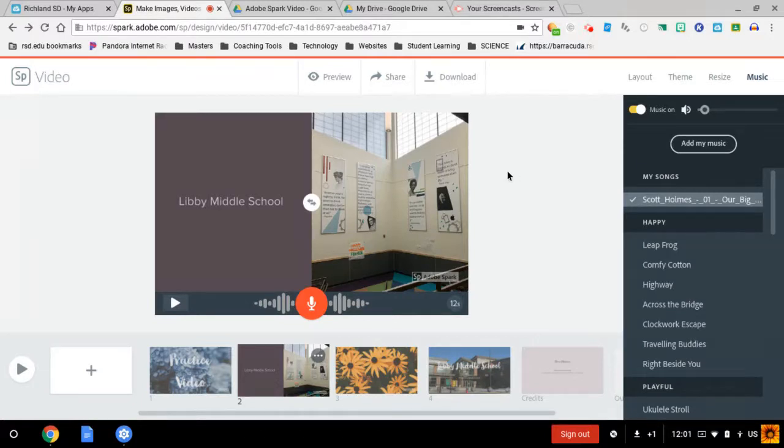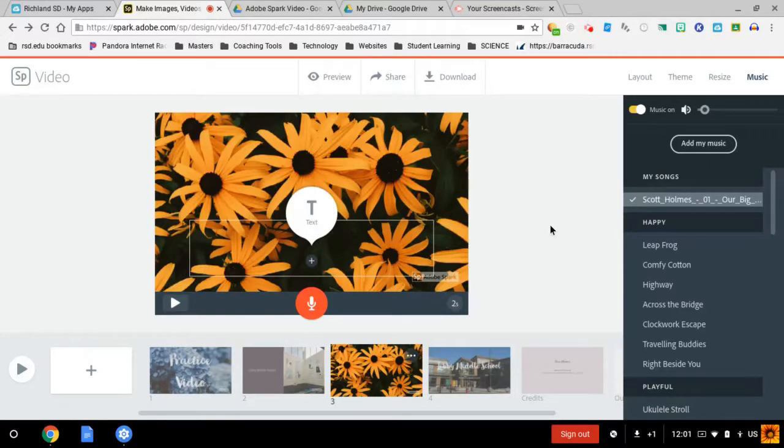So the third thing we're going to do is talk about how to add a video. Now, the thing about videos is that in order to get the video to work with Adobe Spark, it has to be saved as an MP4. So I'll show you how to know whether or not you have an MP4.